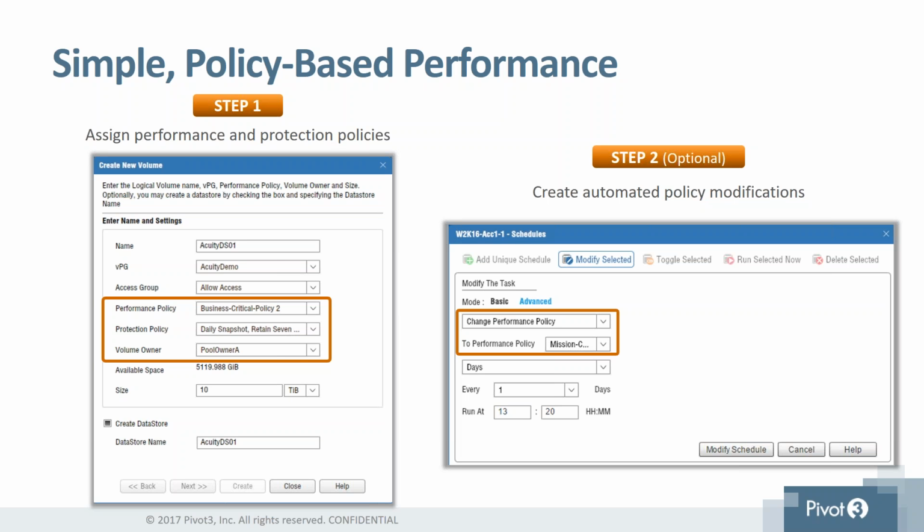Pivot3 is managed through a vCenter plugin. It's pretty simple. It's all HTML5 based at this point. If you need to, we also have a version of that plugin that can be installed locally onto a jump box or a laptop or whatever you want. But it's exactly the same plugin that lives inside vCenter.